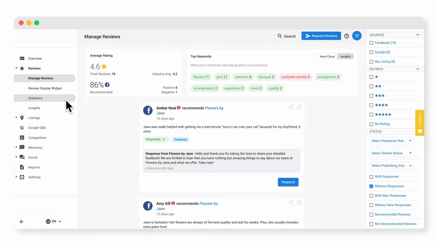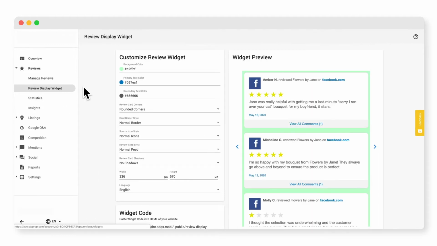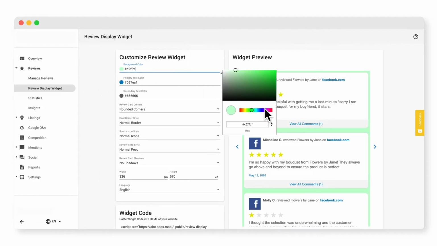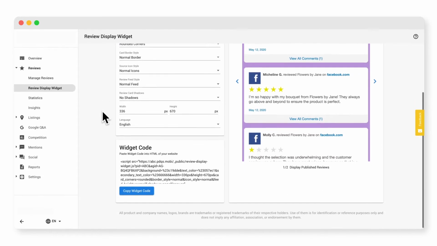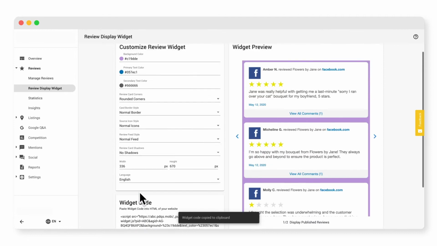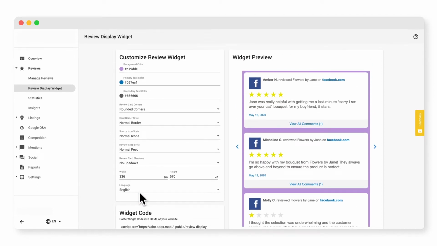Now for the Widgets sub-tab. Have a bunch of great reviews? Show them off on your website using this widget, which is totally customizable. Then, just plug this code into your website and it'll automatically show off all your best reviews to people visiting your site.